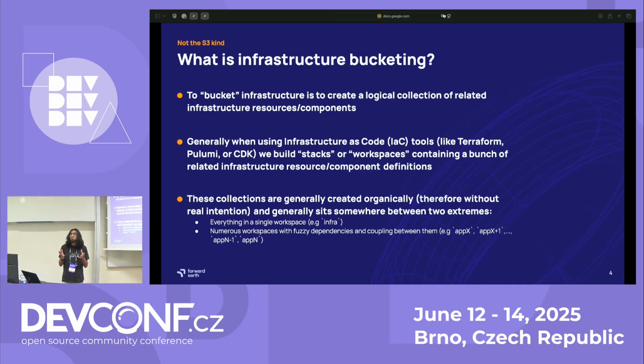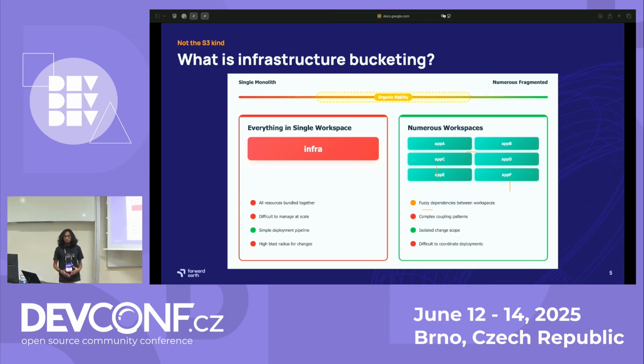These generally come up organically for most companies, and I found they fall into two buckets. Either one large workspace or stack called infrastructure, and everything is thrown in there, or these micro stacks of app 1, app 2, or other logically related things, but not fully intentional in the grand scheme of your infrastructure as a whole. So just as a diagram with some positives and negatives.